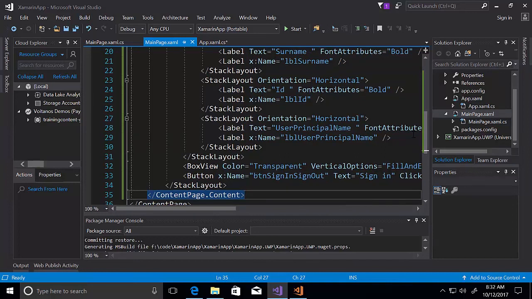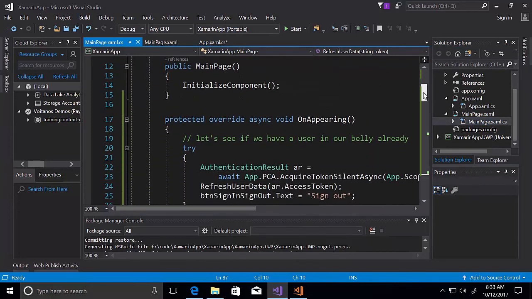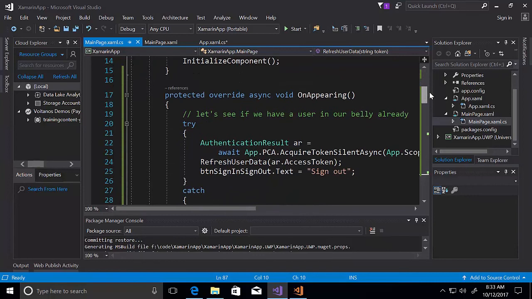So let's look at the code behind file associated with this. Here, if I look at the onAppearing method, this is going to happen whenever our application page is shown.